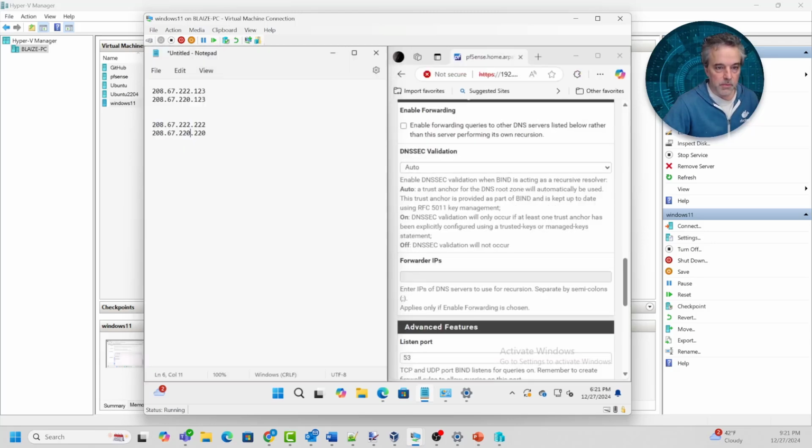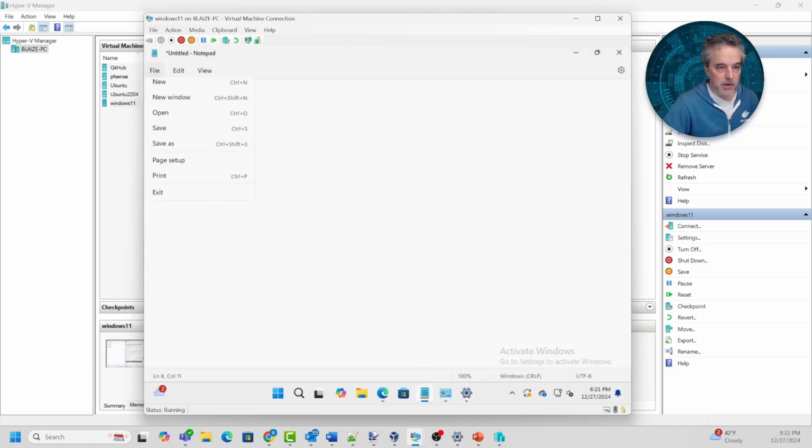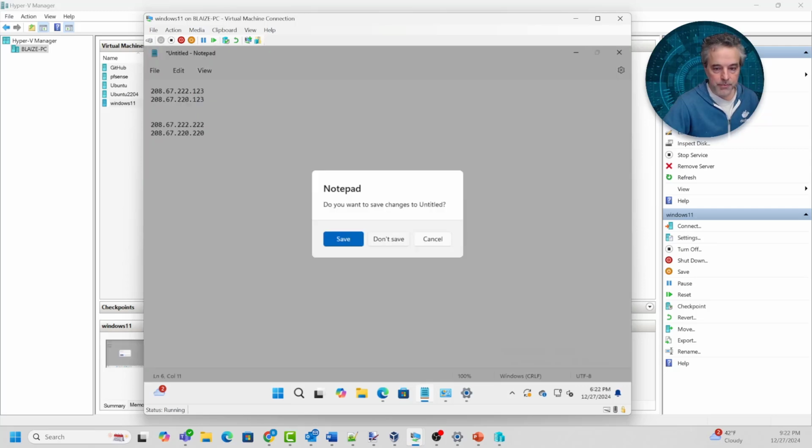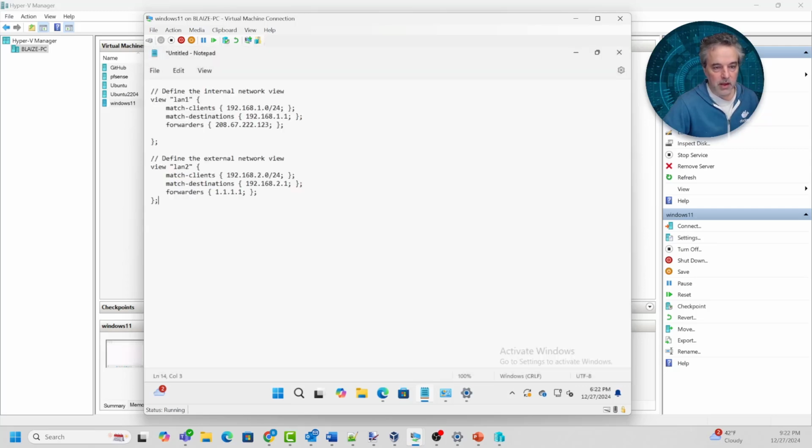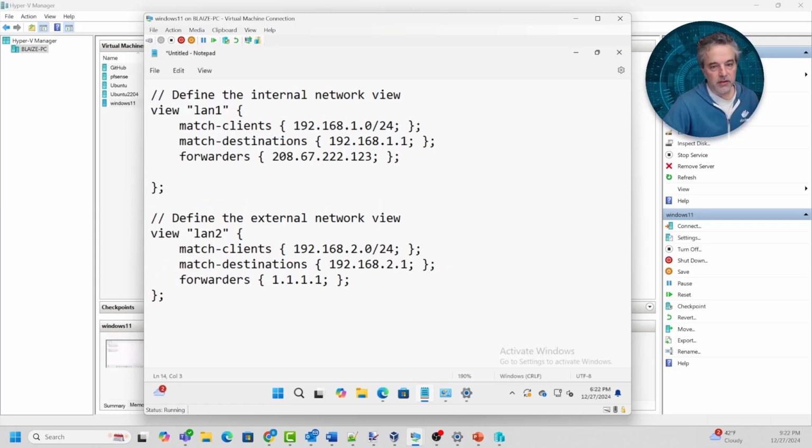Let me get a better view of this. So I'm not going to save that. I'm going to increase the size of this to show you what this is doing. And I'll have this in the video description down below, but this is how you configure a per interface DNS forwarder, which you will need so that you can have a different forwarder for filtered traffic and unfiltered traffic if you want to do this. If you don't want to do this, you can just use DNS Resolver and it'll work just fine.